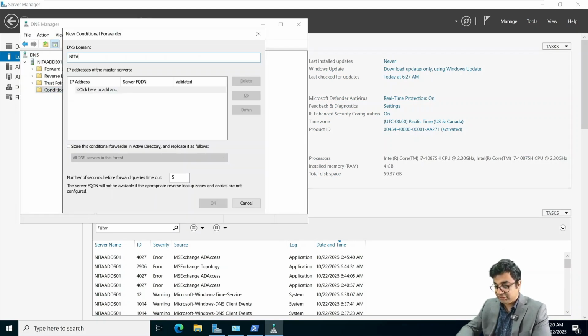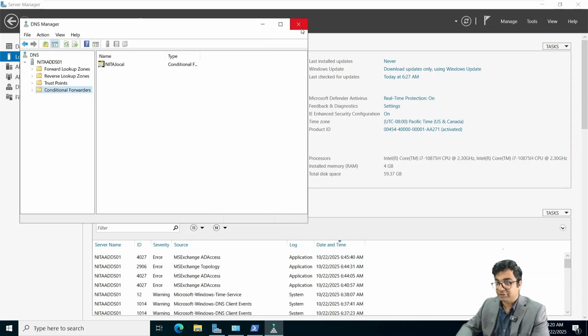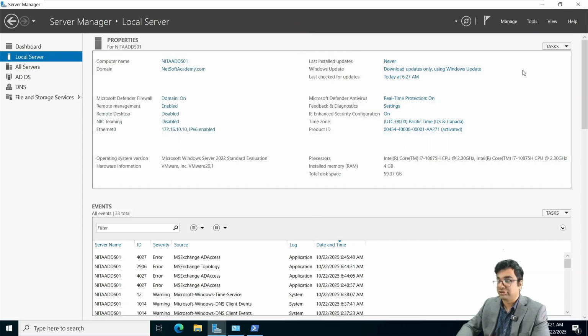This time it will be NETA.local, 172.16.10.40. Now ideally I want to see NETA ADDS02 here for the server FQDN, because once this is established, then setting up the trust is going to be a breeze. Yep, perfect. Okay, so I've created two conditional forwarders.